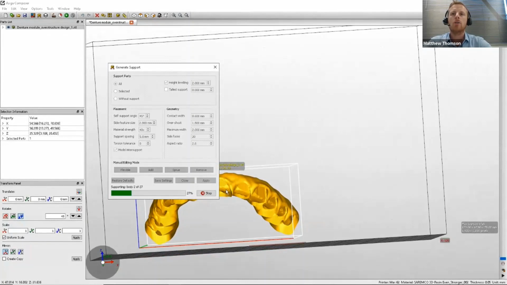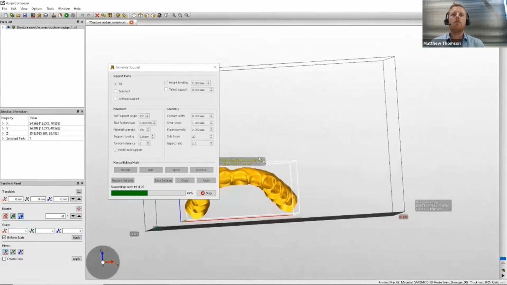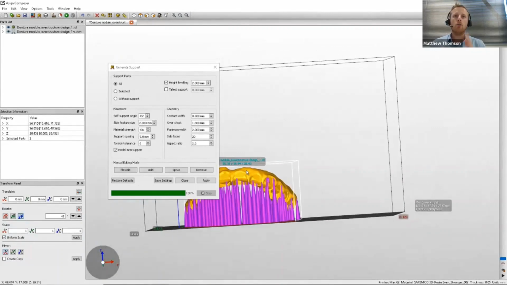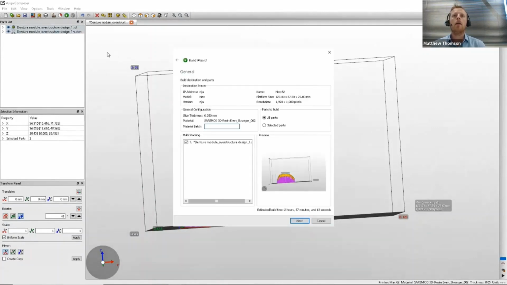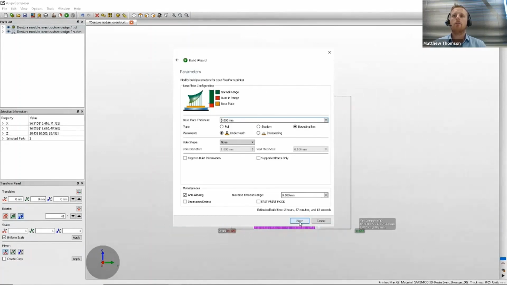So we apply our supports now that we're happy with our result. And we can even save these settings as vertical or horizontal, all the different options you can choose. So we've got our supports, set them up, and now we're going to click the green play button, and we can see there that we've got 2 hours and 37 minutes.